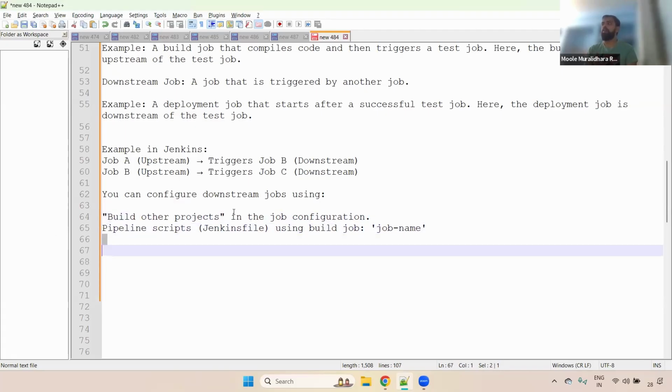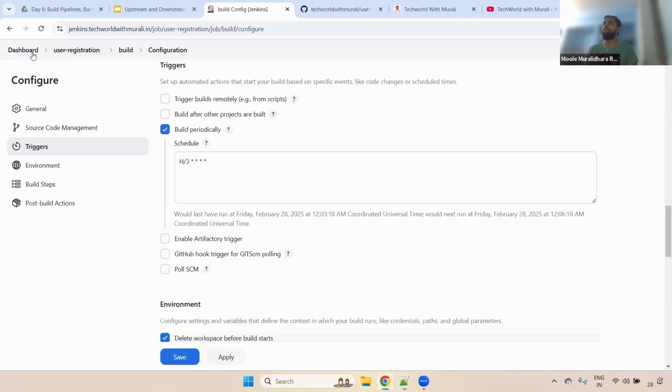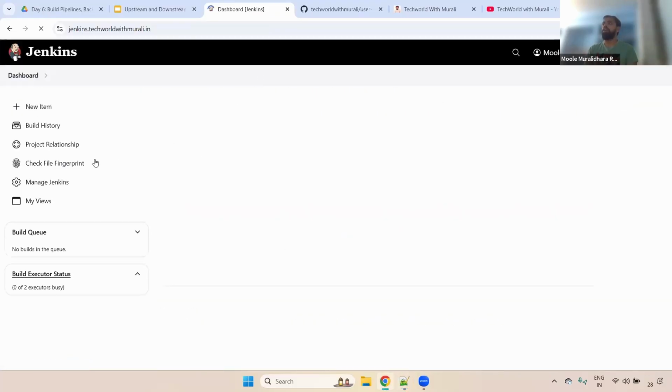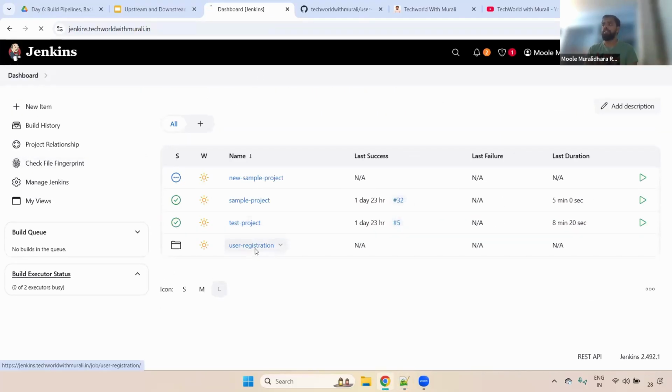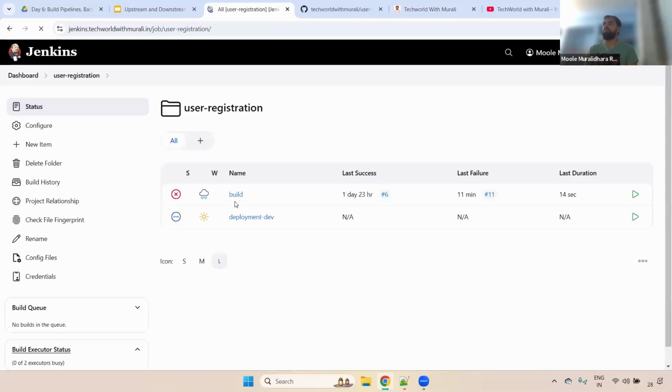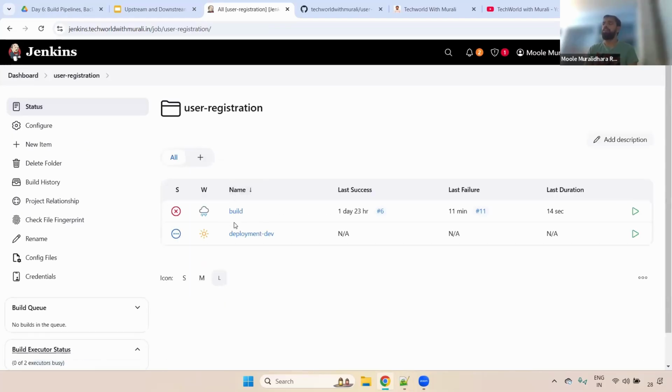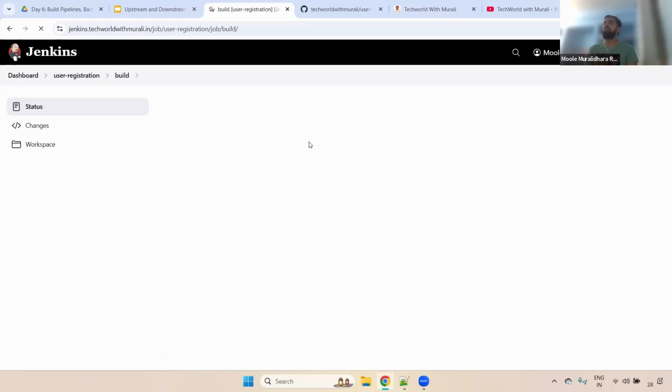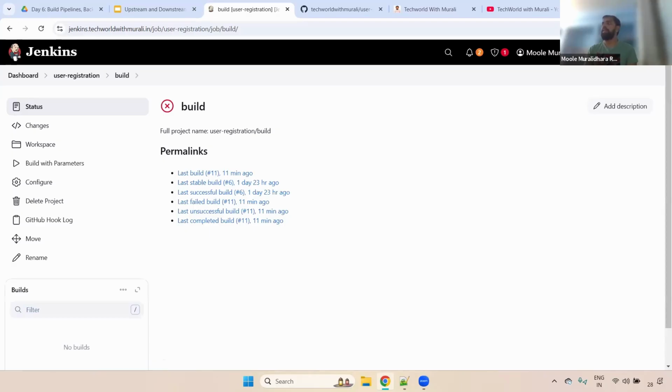Now I'm going to showcase here that we have Jenkins. You can go to the dashboard, and here we can see user registration, and here we have two jobs: one is the build job, the second one is the deployment job. Remember guys, these are just dummy jobs. Usually in real time also we have build jobs and deployment jobs. Go to the build job. As I said, the build job is the upstream job.